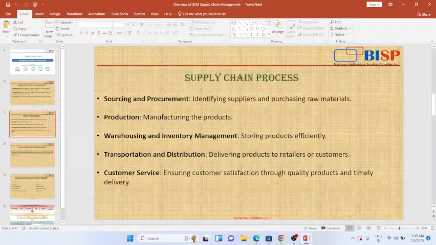Second is production. Production means manufacturing the product, converting the raw material into a finished product through production processes. The third key component is warehousing and inventory management. Warehousing means the supply chain process helps in the warehousing of the product, and it also has offerings that help in warehousing and inventory management.